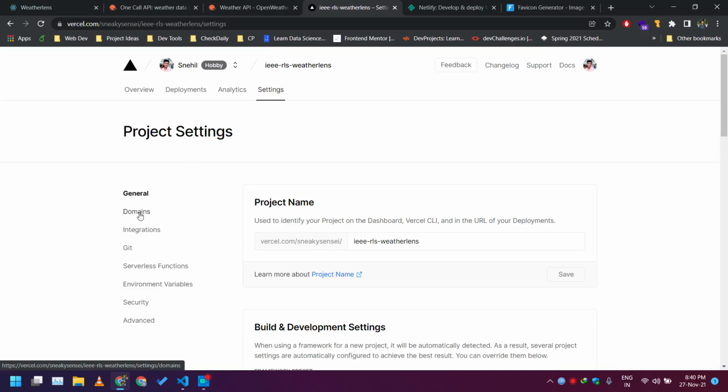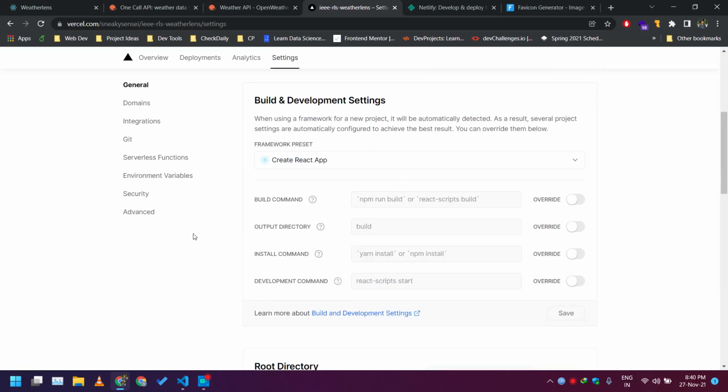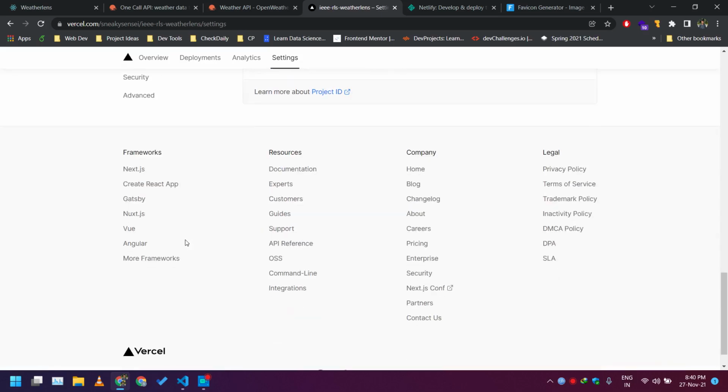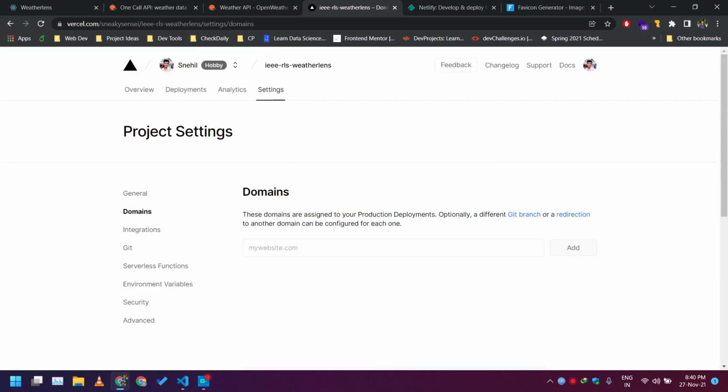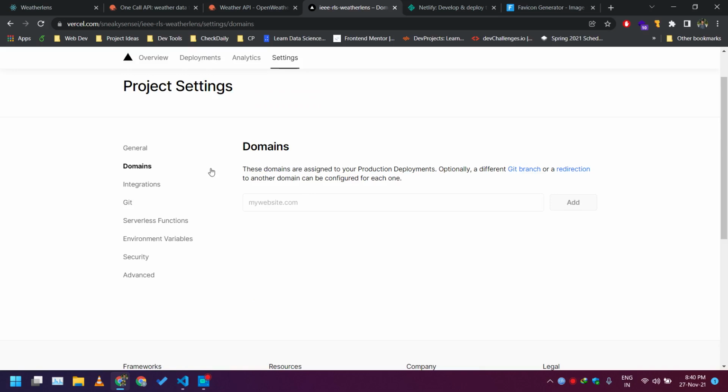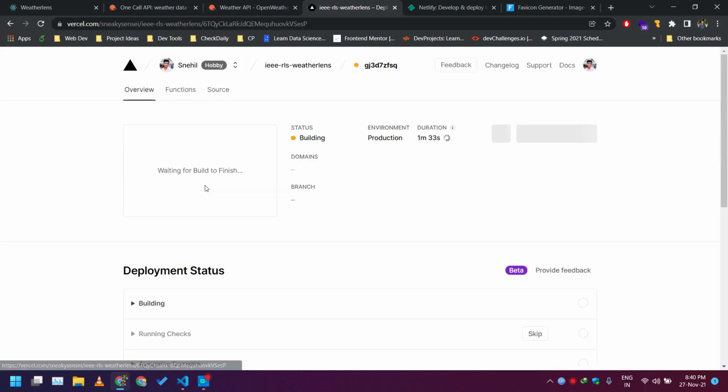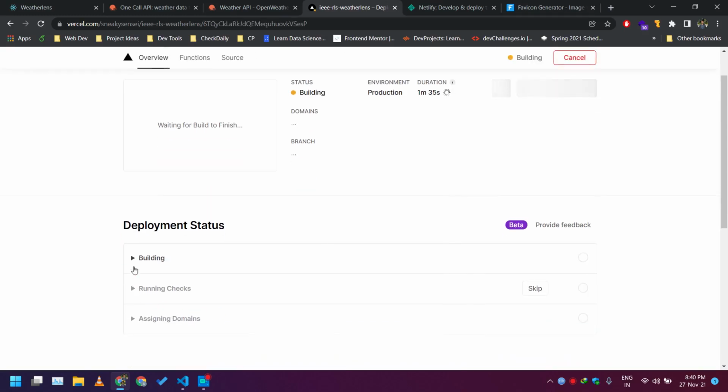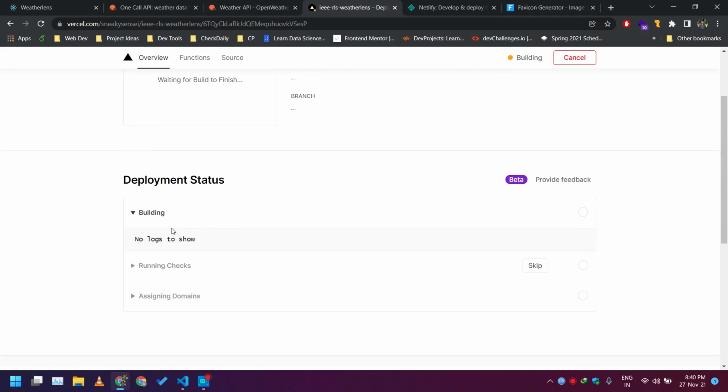In the settings, you can do a bunch more things. The first thing we can do is go to domains and set a custom domain for our application. Since the first deployment is still not done, it's not showing up, but once that's done, we'll be able to see the domains as well. So let's see where we are on the build stage.